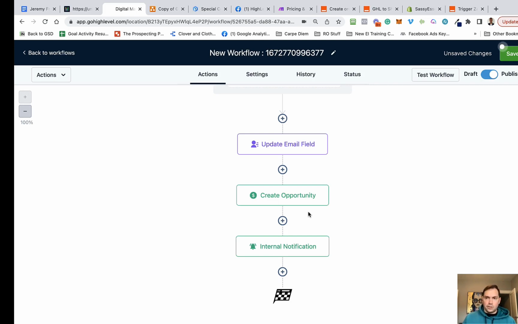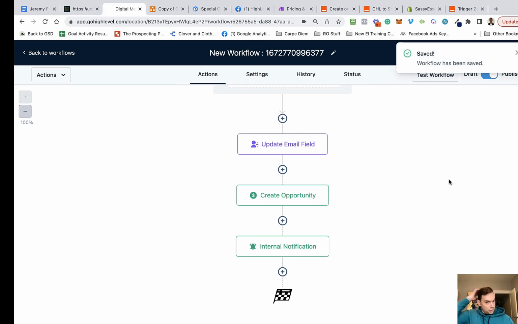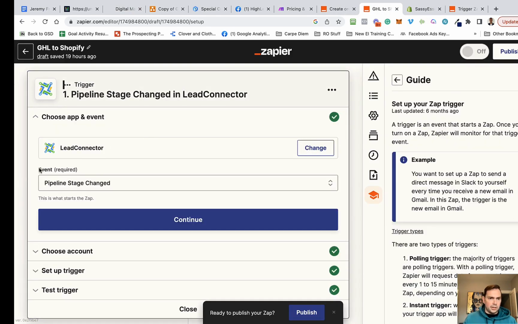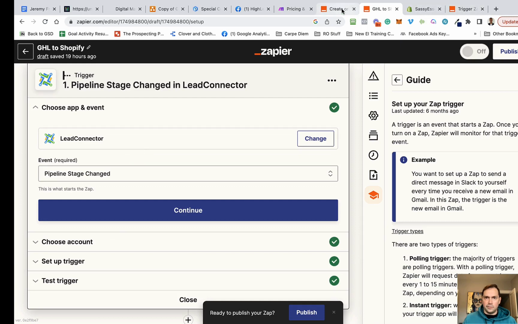Okay, so when that's done, obviously you can test the workflow, but you can publish that and hit save. Okay, so now that is done. All right, so then you go into Zapier. Okay, and you go into this, and I want to make sure that I'm showing you the right one here. Choose an app is Lead Connector.